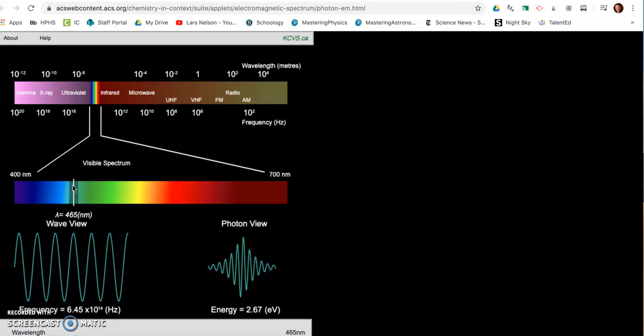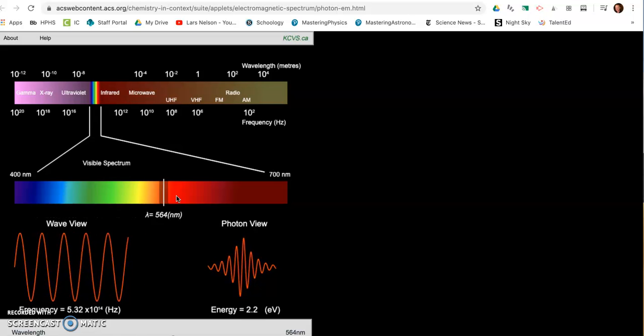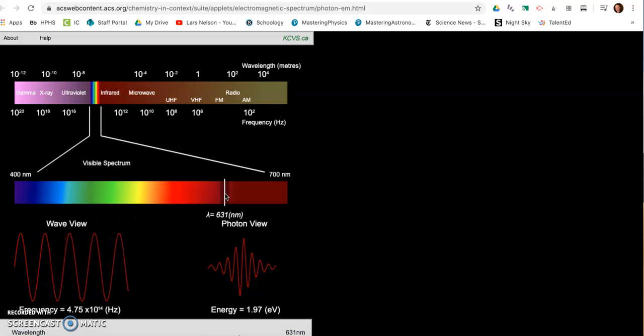And just like we studied before, a smaller wavelength corresponds to a higher frequency, whereas a longer wavelength corresponds to a lower frequency. And that's true of all the waves, not just sound waves and mechanical waves that we've studied, but this is true of electromagnetic waves or light waves.